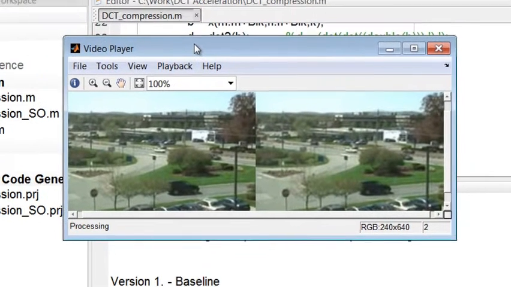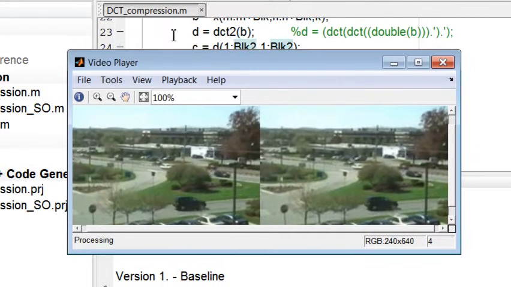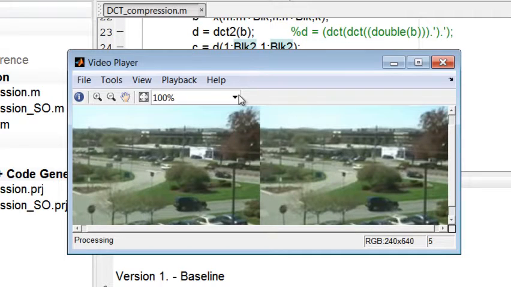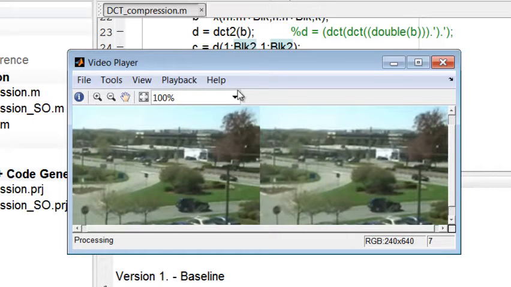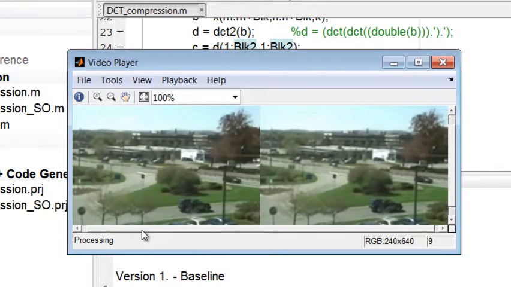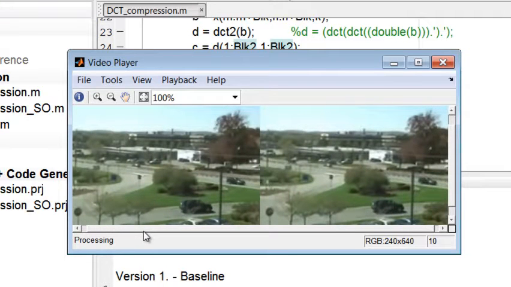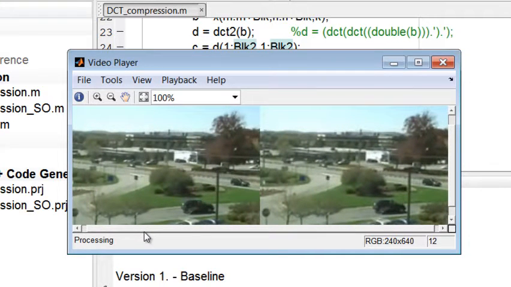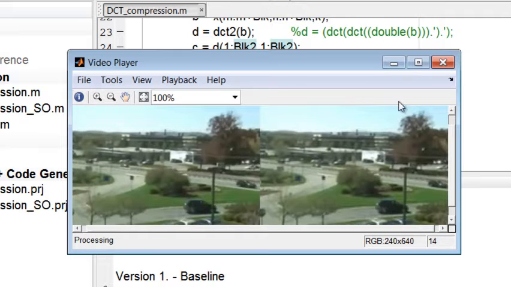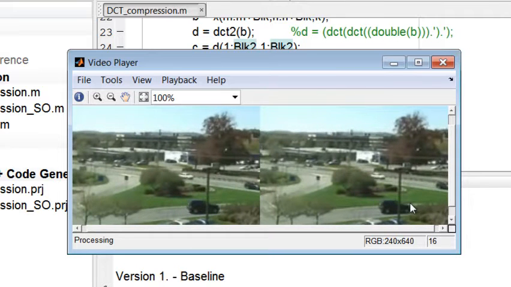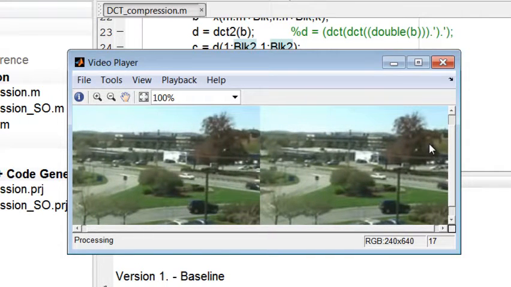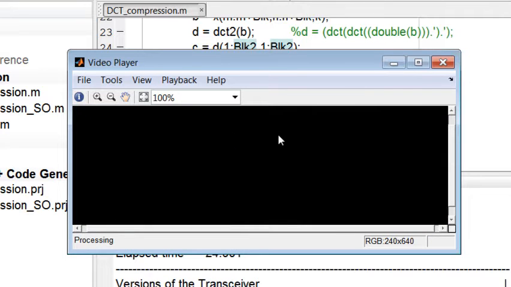Here's our baseline image. So we're running our DCT compression.m file right now. On the left is our input video stream. We're going to process 20 frames of that. The image is 240 by 320 pixels. And on the right portion is our compressed and then decompressed image. So you can see that it looks very similar to before.